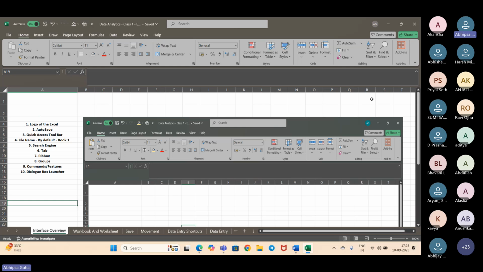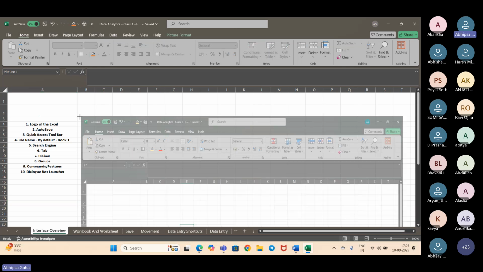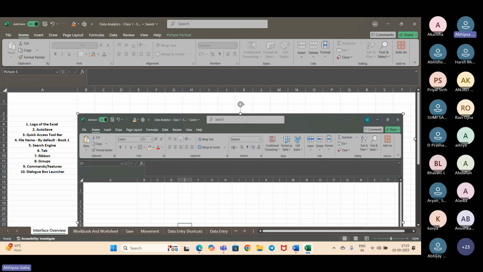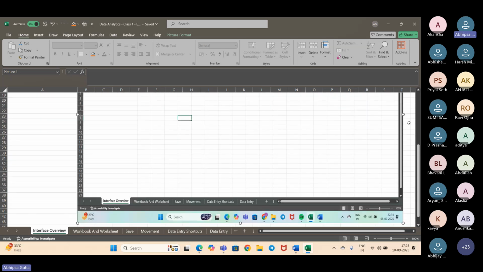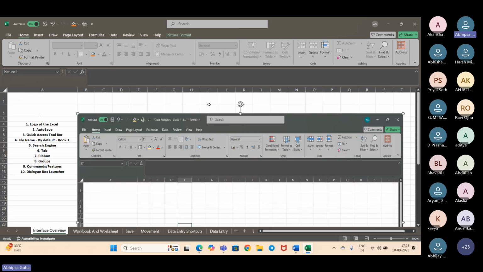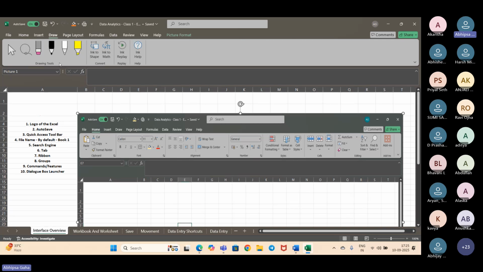So first, this is the Excel file. I have taken a screenshot so that I can write on it here, and this also helps you to work and understand. So first, this is the logo of Excel. This shows that you have opened the Excel file, and here is the first page of Excel, where you can do all of the operations.